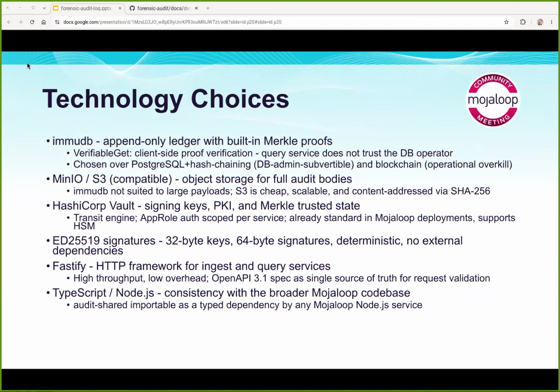Tech choices: ImmuDB. It is open source, but it has a business source license similar to Redis these days. So we were quite careful to make sure we didn't land ourselves with a nasty licensing issue there. It does everything you'd want. If you were going to implement a Merkle tree storage mechanism, you'd end up building something like ImmuDB.